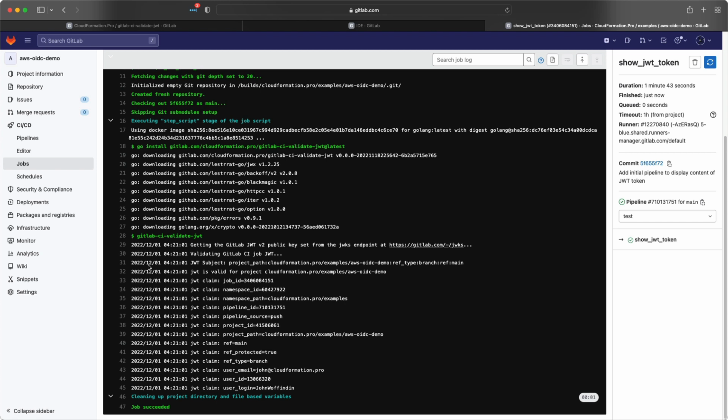Okay, you can see our job is completed and it's validated the GitLab JWT token and it's displayed the JWT token subject. So the structure is there'll be a project path and then the path to our project in GitLab, and then there's a reference type. Specifically, we're after a branch, and then the actual branch name will be main.